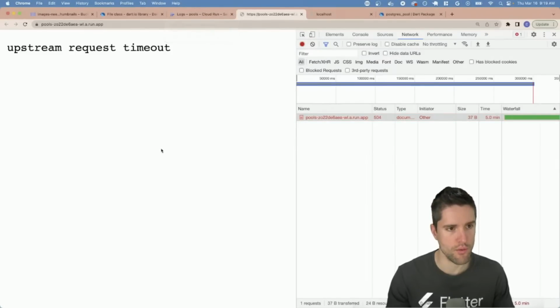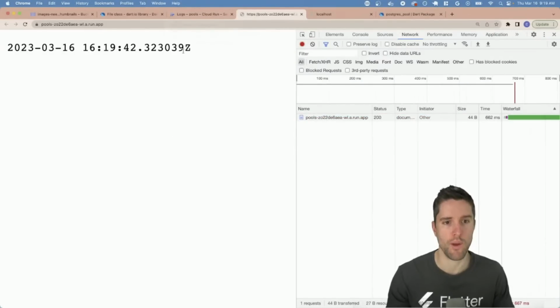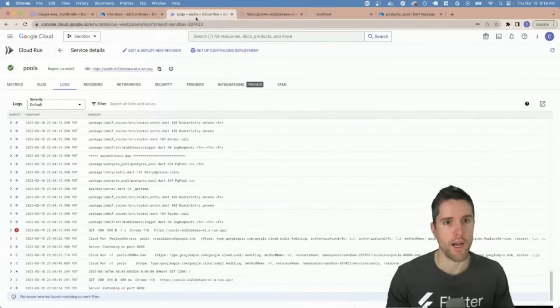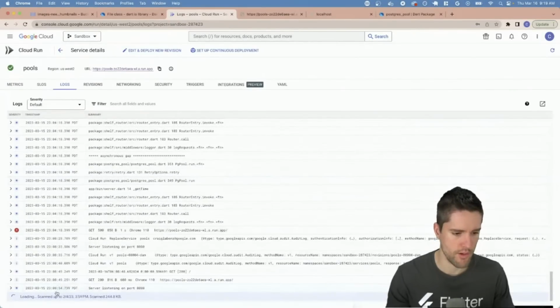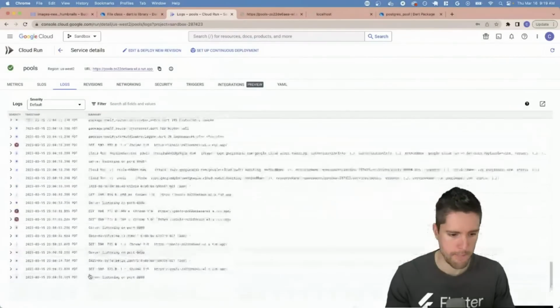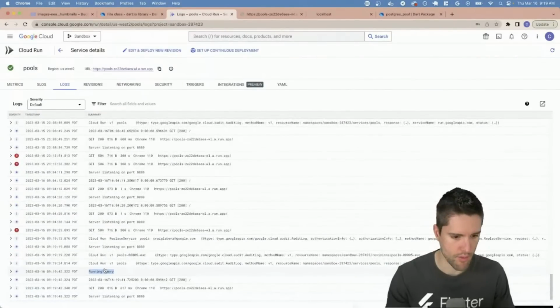So I'm going to refresh the app, and we got a time. And when I look at my logs, let's have this refresh. I think it's still just showing the logs from last night. There we go, now it's loading at the bottom here. And when I scroll down, we see running query. Great.